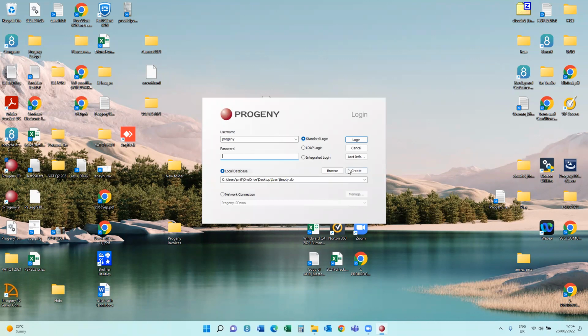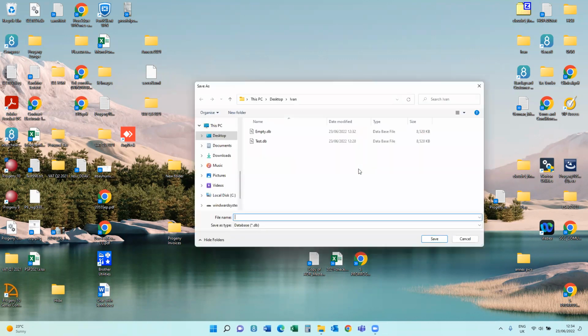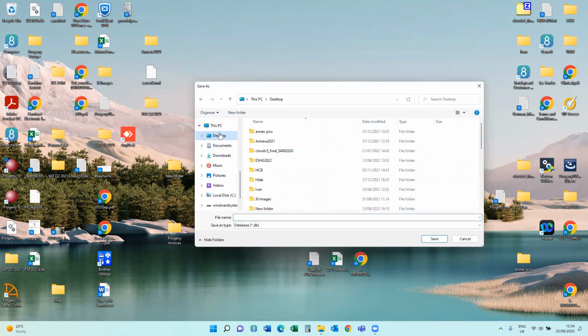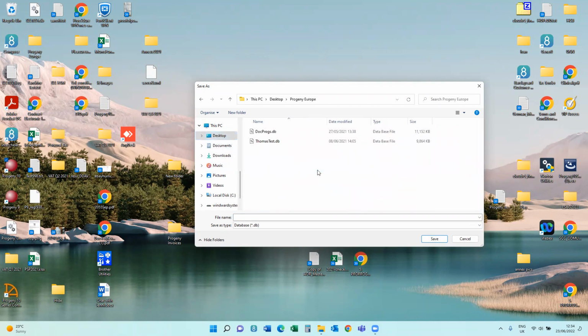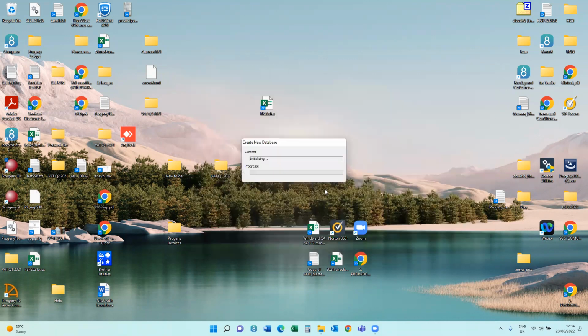You'll see on the main screen here, there's a create button. And what I'm going to do is go to my desktop, find a folder to stick it in. I'm here, Progeny Europe. I'm just going to call this empty, so I know which one it is. Click OK, and this will create me a completely blank database. It'll have all the system fields and things like that, but fundamentally, this will be a completely blank database.